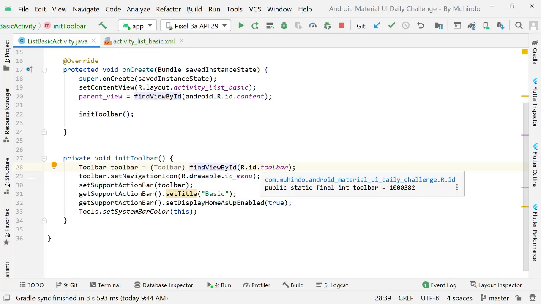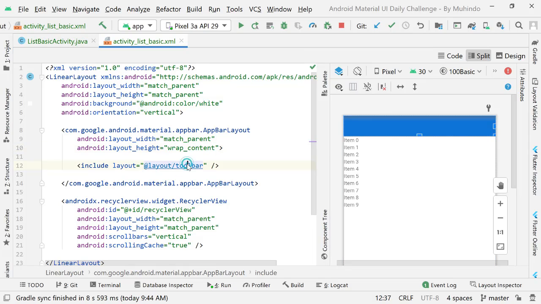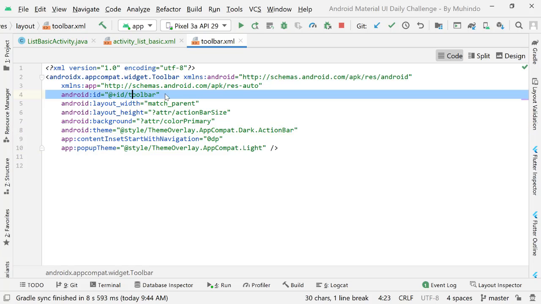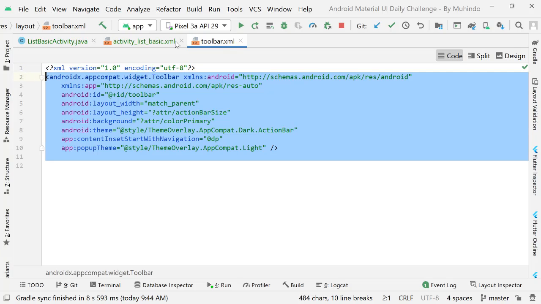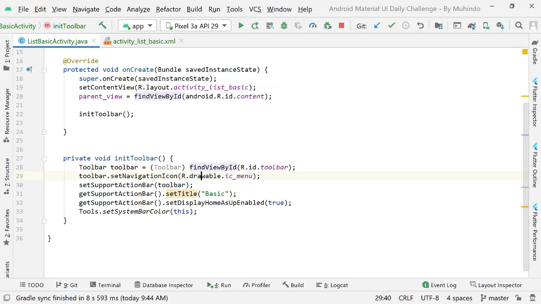And remember, this one is the one that we included from our layout here, this toolbar. If you press Ctrl and click, you'll find that we have this ID called toolbar. Otherwise, if you don't put this one in your XML file, then your project will crash.